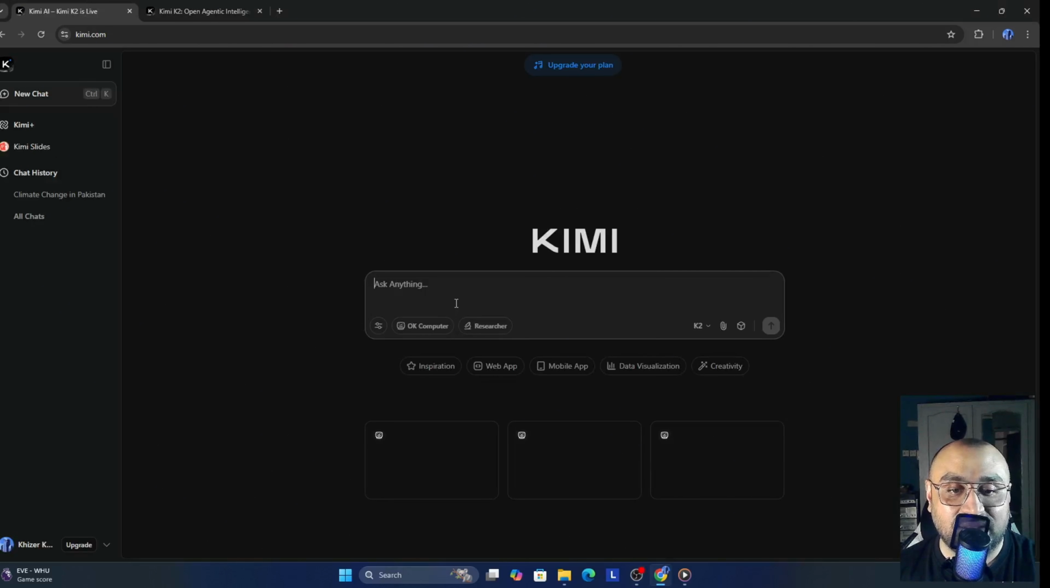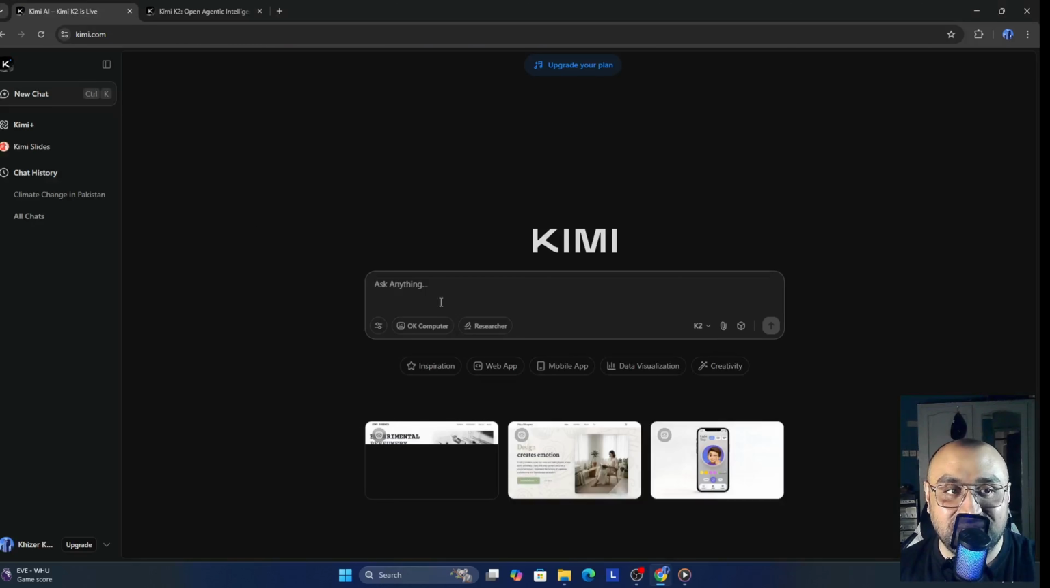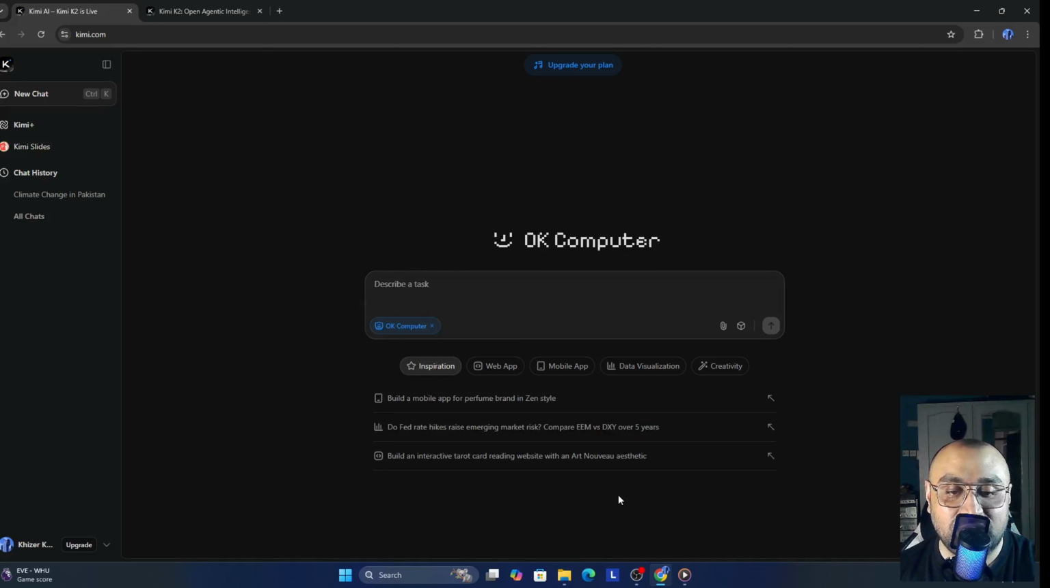The one thing that I love about Kimi is, when you're using it on the Kimi.com platform, it has a very similar interface to the ChatGPT platform. But that aside, it has some pretty interesting features. So it has this OK Computer feature, which is a direct replacement to OpenAI's agent, and it works really well.